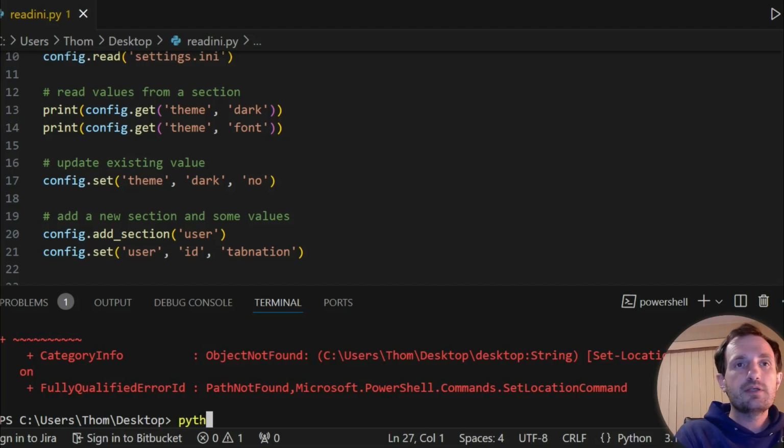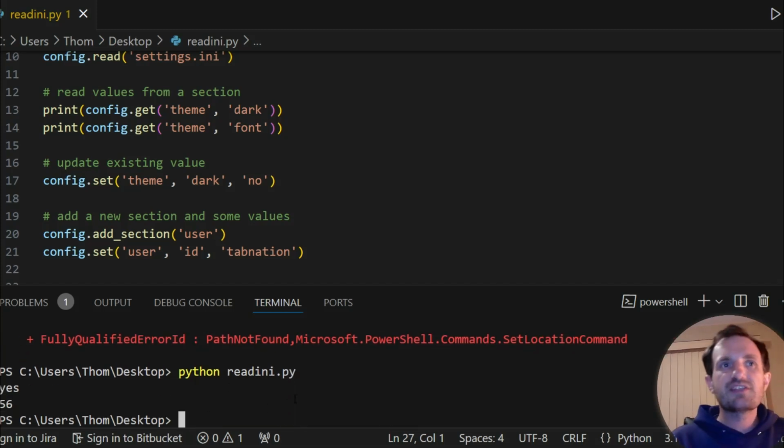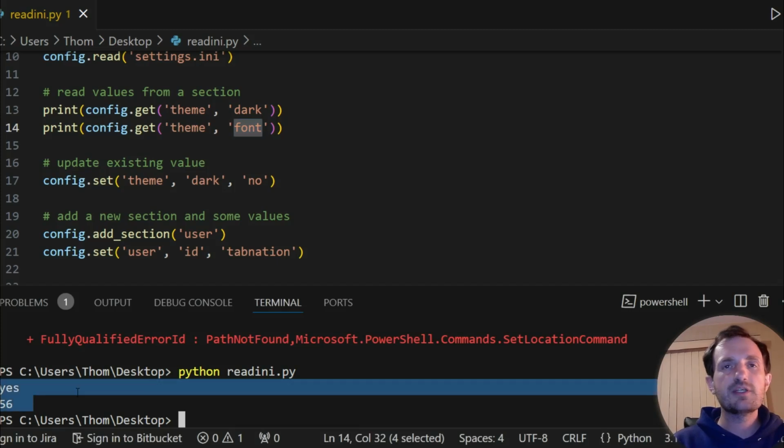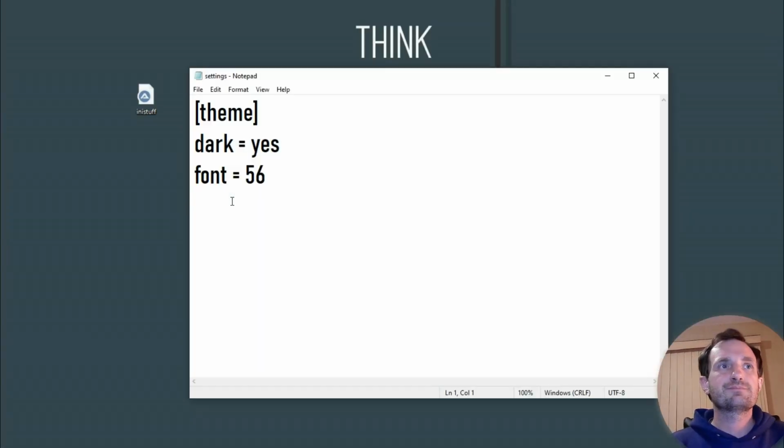So now we're going to type in python, because we're telling it what we're going to be using. And we're going to type the name of the script, which is read_ini.py, which is a Python extension. So I go ahead, I press enter, and as you see, we got that print right here. Dark equals yes, font equals 56. So it's displaying the information. Obviously, you're using that information however you want. We're just doing print.